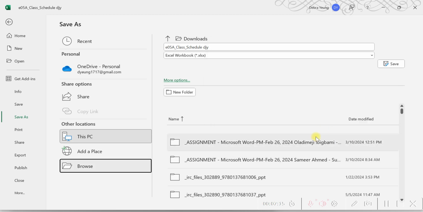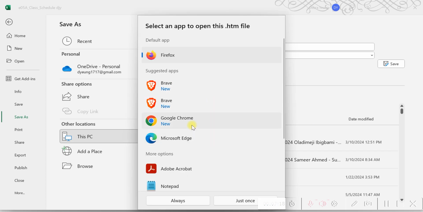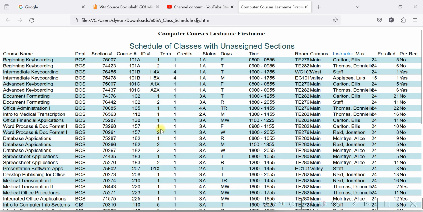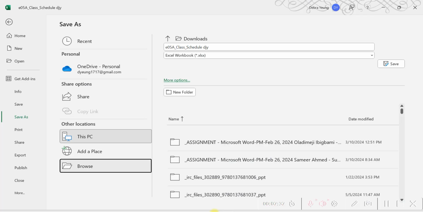Publish. It would be really good if I actually clicked on the button. Well, which app would you like to open this file with? Let's go Firefox. Why not? Just this one. And look at this. It's now a web page. Woohoo! Not bad at all.